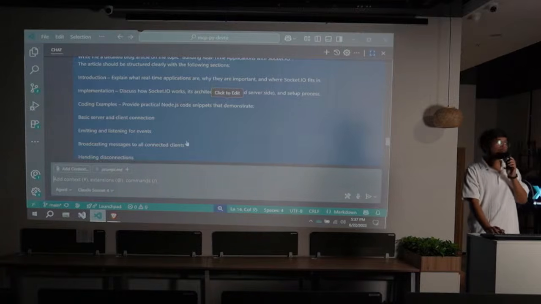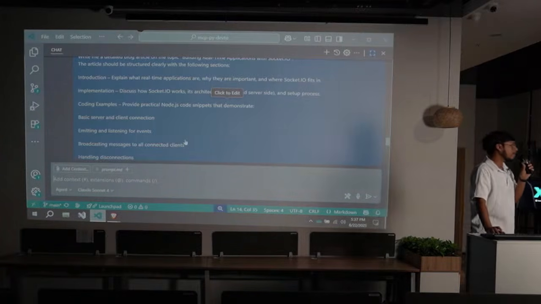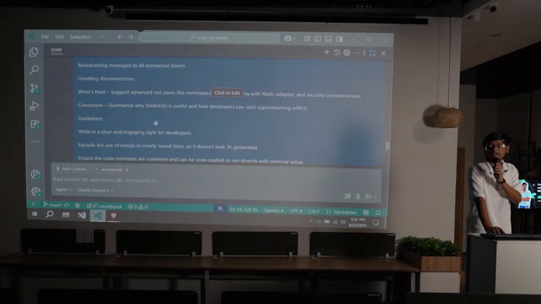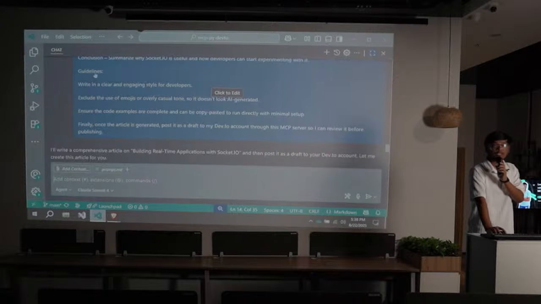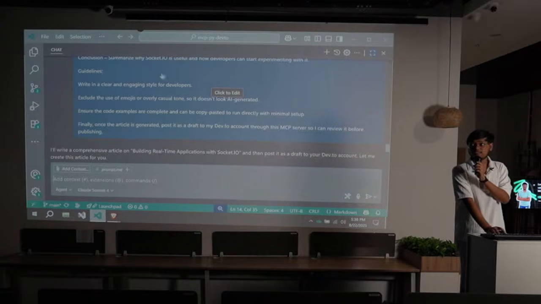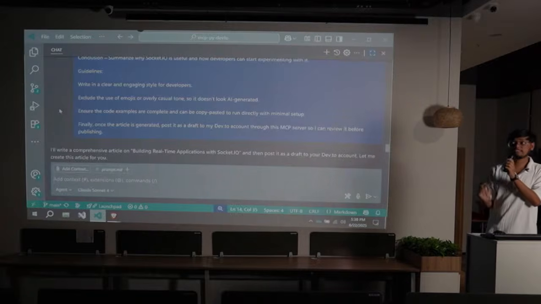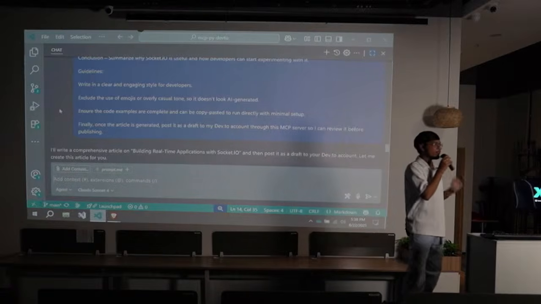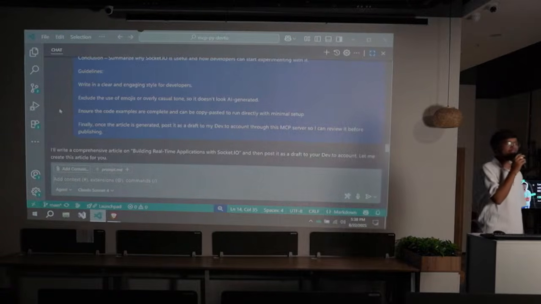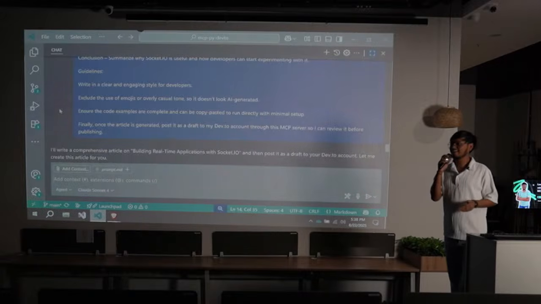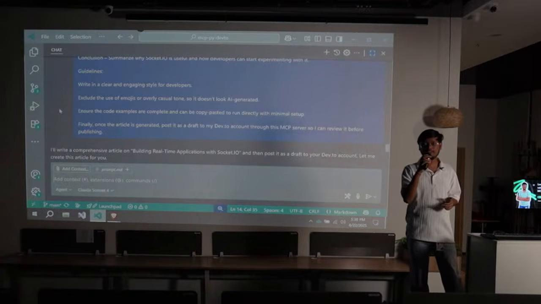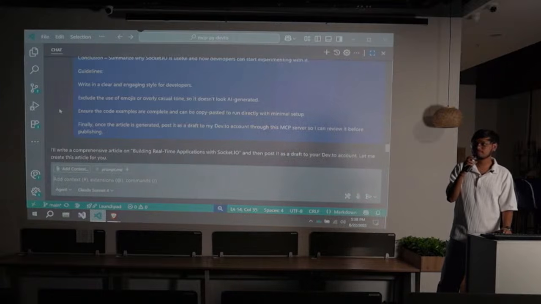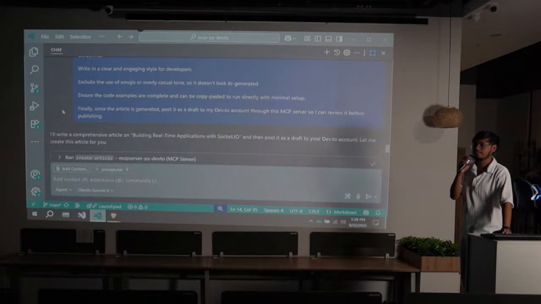I just copied the results that ChatGPT gave me and pasted it here. It also gave AI the guidelines: write in a clear and engaging style for developers. Exclude the use of emoji. We all know that if there is emoji in any article, this article or this code is written by AI. So I want to exclude that. Ensure that the code examples are complete and can be copy pasted to run directly with minimal setup.